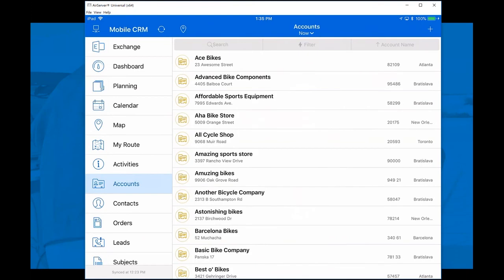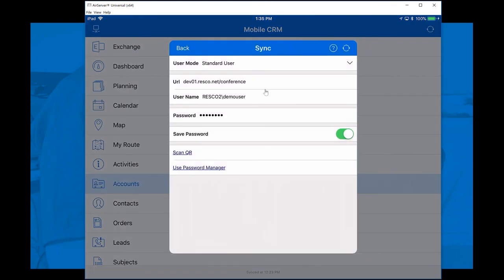part of my device. The other button at the top of the screen is this little circular arrow that allows me to sync the application with the CRM server. As you can see here, I provided the URL, which is our demo server at Resco. My username is a demo user and password.